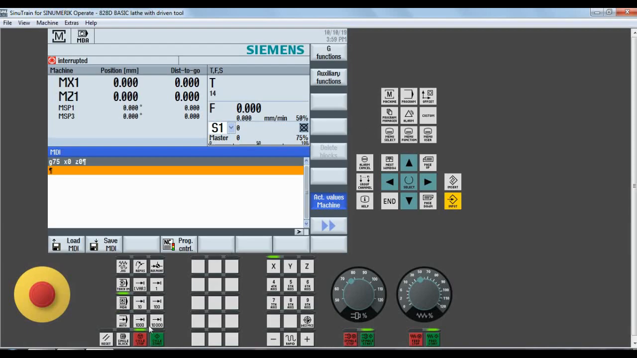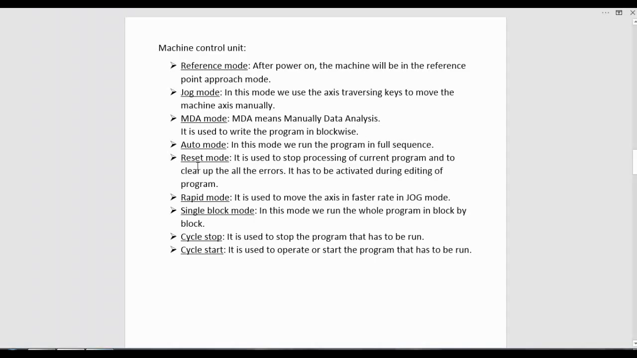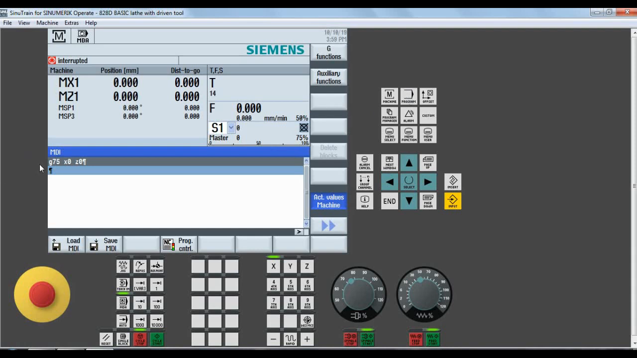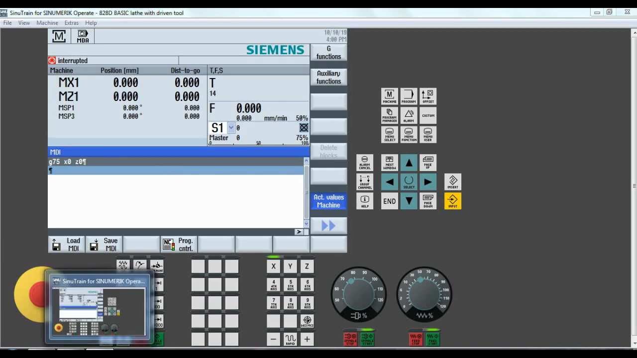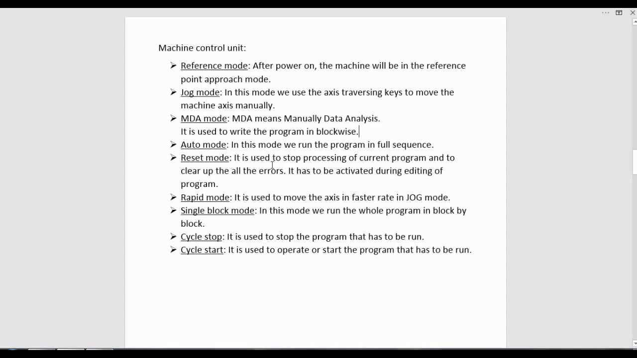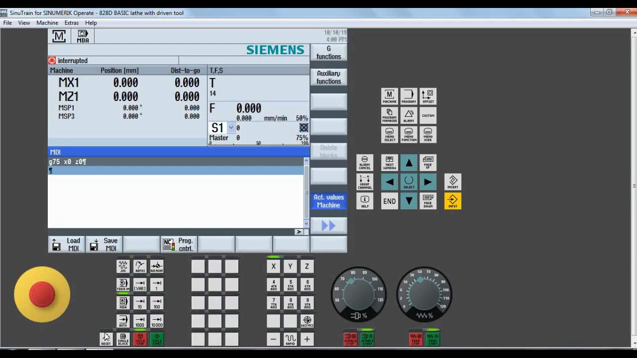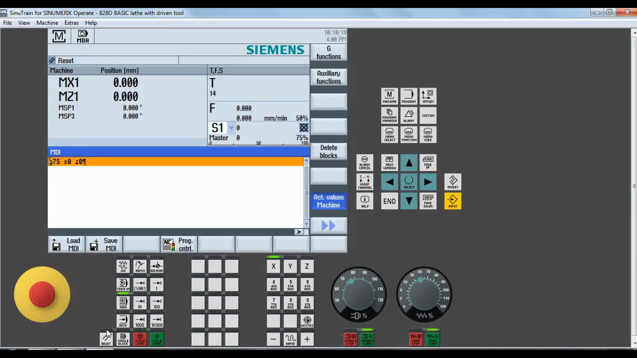Auto mode. In this mode we run the program in full sequence. Generally this mode is used during simulation. Reset mode. It is used to stop processing of the current program and to clear all the errors. It has to be activated during editing of the program. This is also used during programming. If we click on reset, all the errors represented on the HMI will be erased.